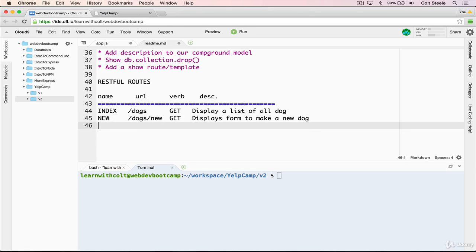And then that form submits to what's known as create, which is /dogs, the same exact URL as the index, except it's a post. And this is supposed to add new dog to database. And you might be wondering, why does this exist? Why do we need to follow this pattern?